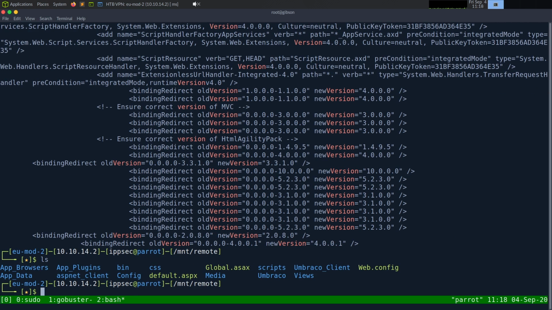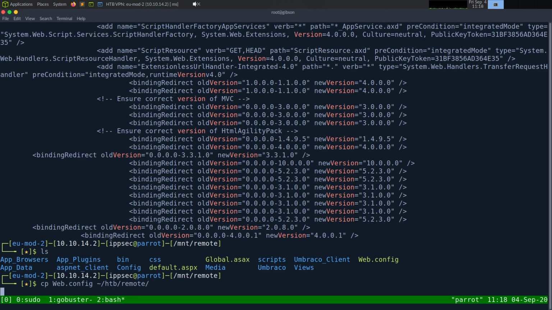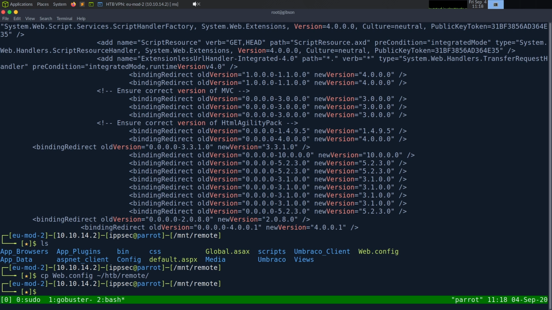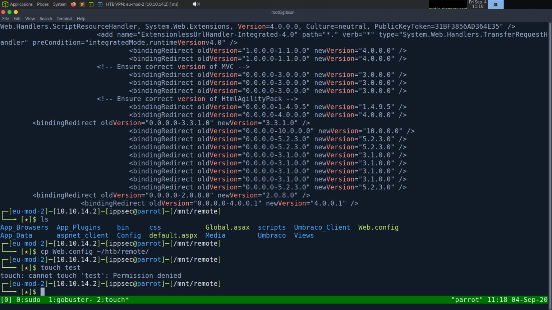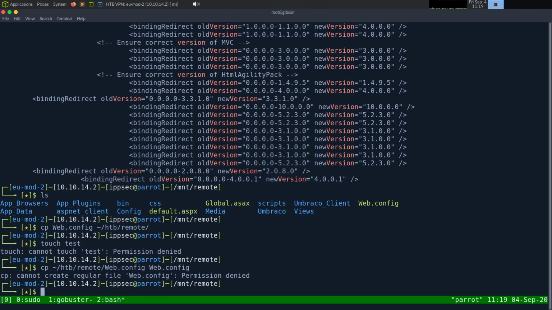Do another ls. I'm going to copy web.config, and then we're going to try to touch test. We have permission denied. cp that web.config over top of it, permission denied. If we could overwrite this web.config, we could probably get code execution, but we can't.